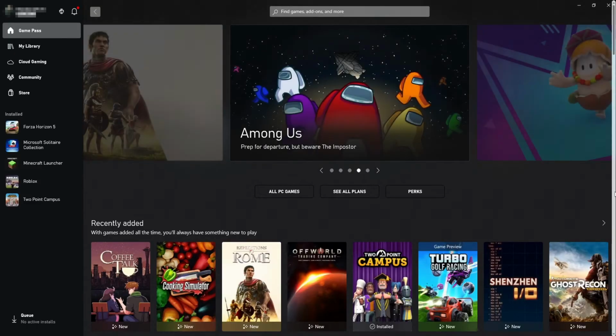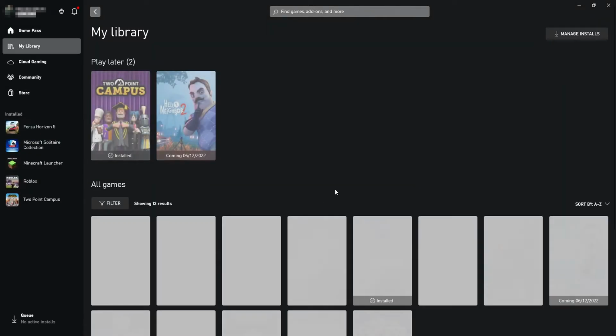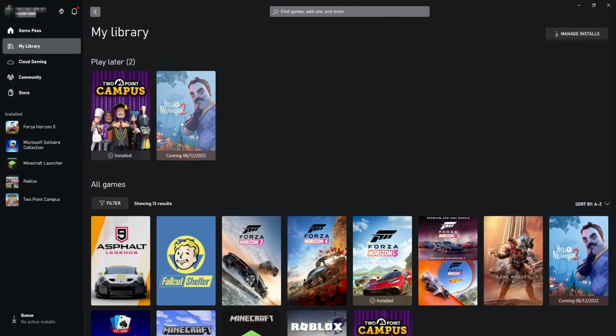Once you have the Xbox app open, you then need to find the game that you're having the issue with. So we need to go ahead and select the library. And you then need to find your game. I'm going to use 2 Point Campers as the example here. You then need to simply click onto the game.